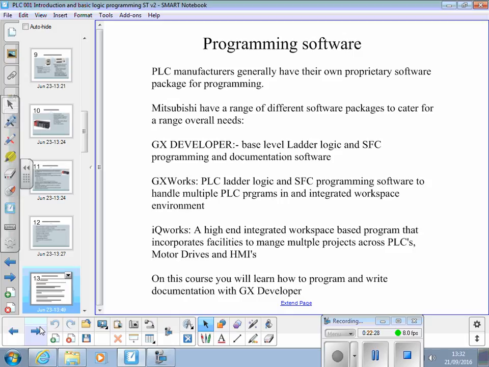So, programming software. Generally, the manufacturers, in my experience, have their own proprietary software that they sell to people who use their PLCs, and it works well with their PLCs. I'm not aware of any general software package that will program a range of different manufacturers' PLCs. There might be something out there, but I haven't seen it. We're using Mitsubishi. Anyone experienced with Mitsubishi PLCs and the software? Has anyone done any PLC programming in this group?